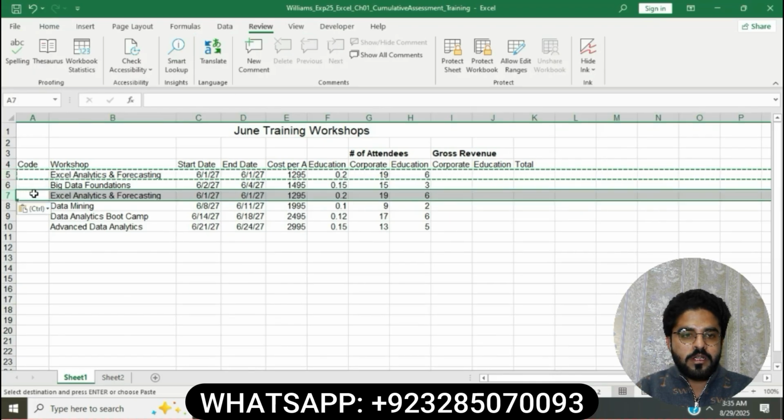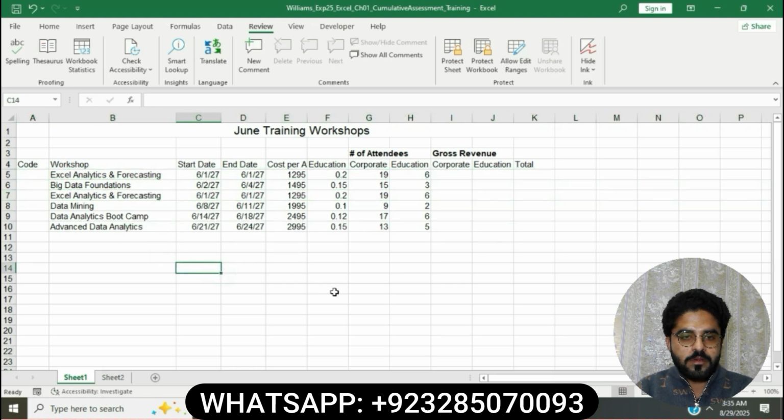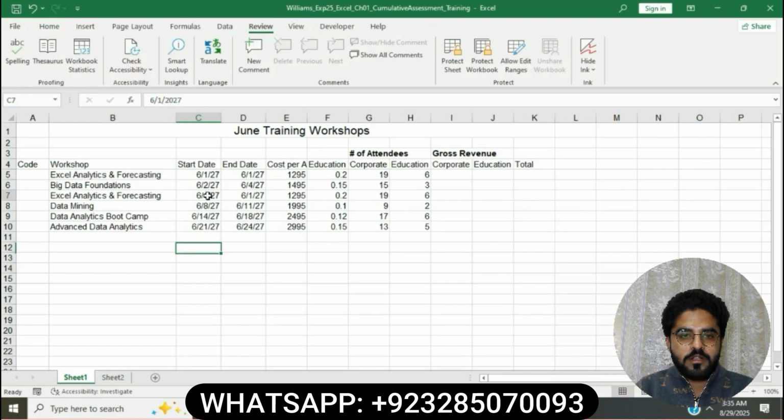And paste it using the tab Ctrl V. Now move to the instruction file. Change the dates to June 7, 2027 in the range C7 to D7. Now move to the Excel workbook. As you can see, this cell is appearing as a date.